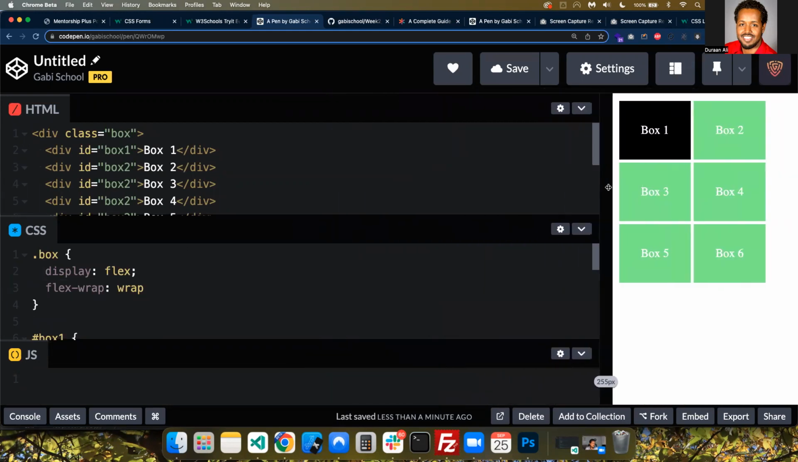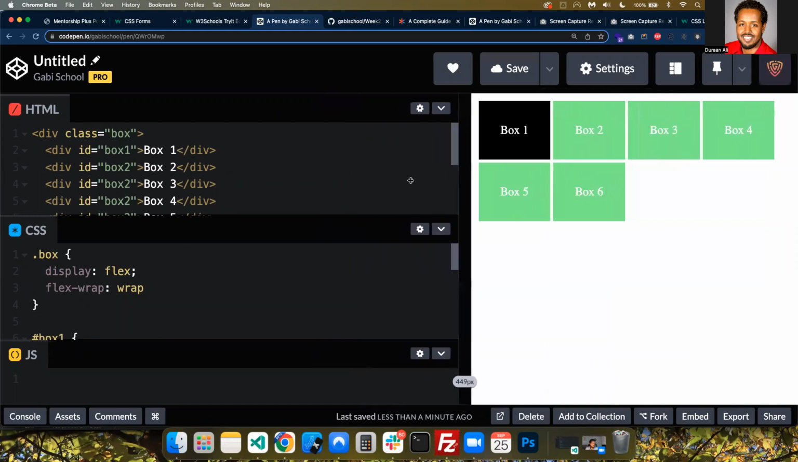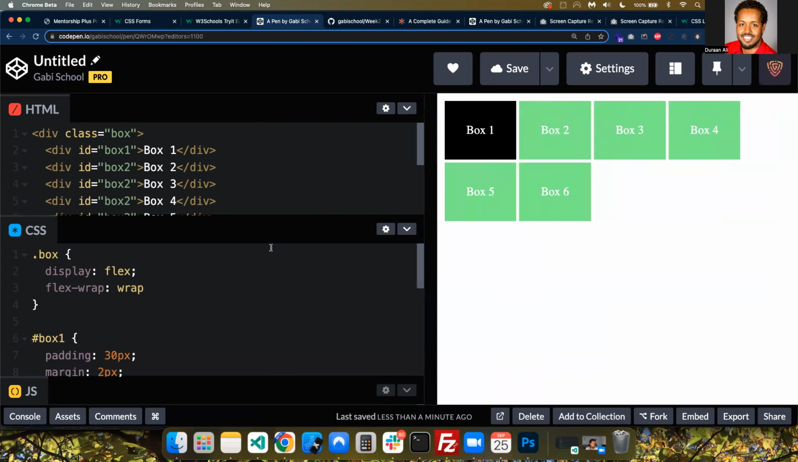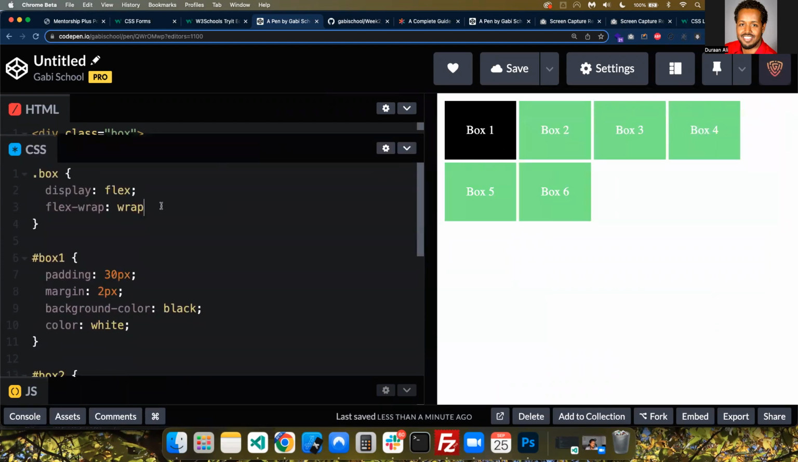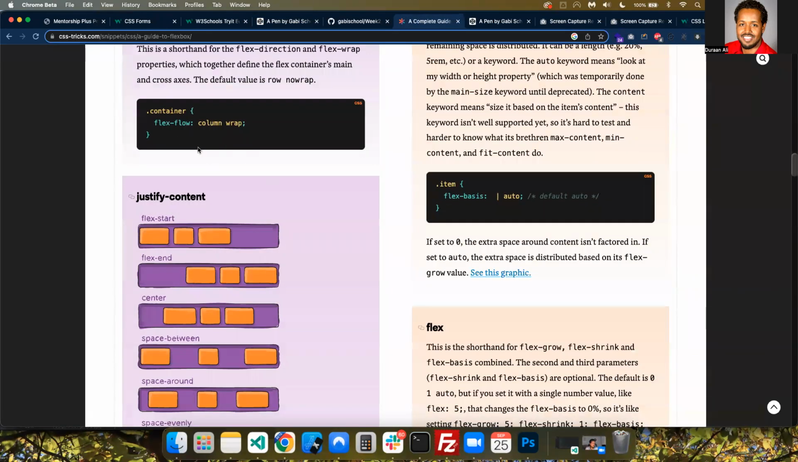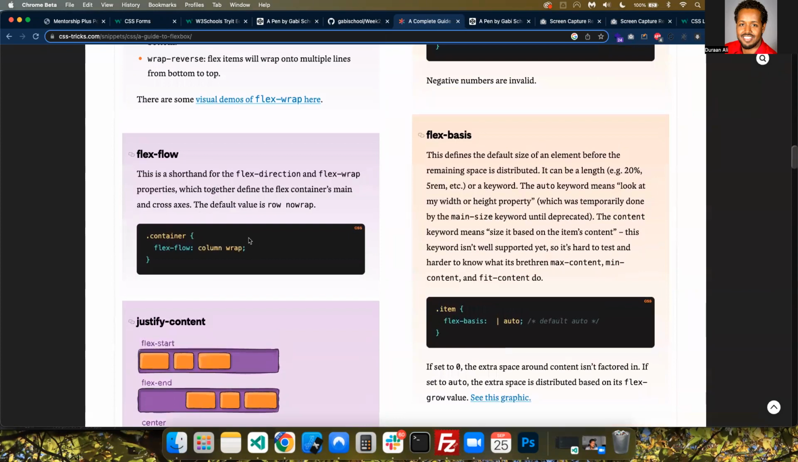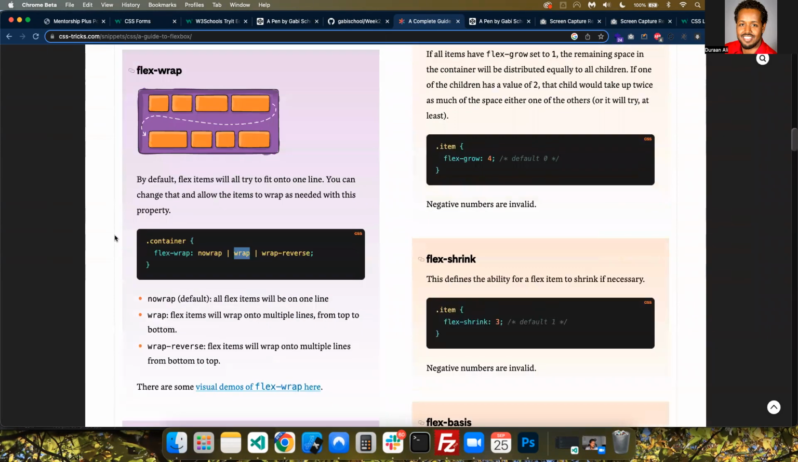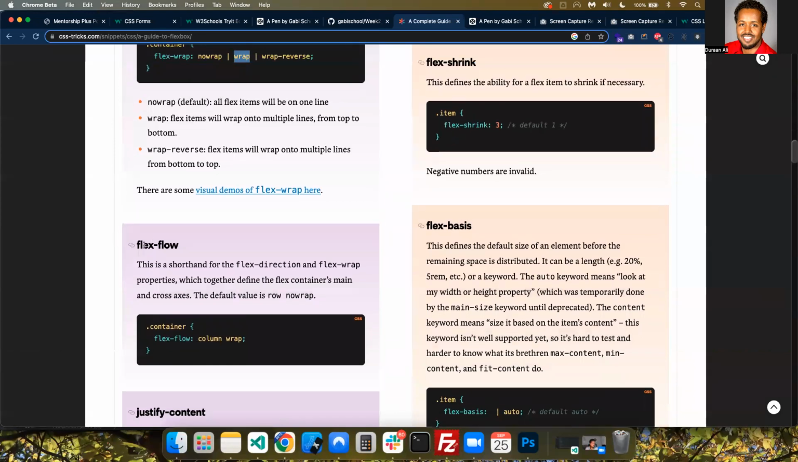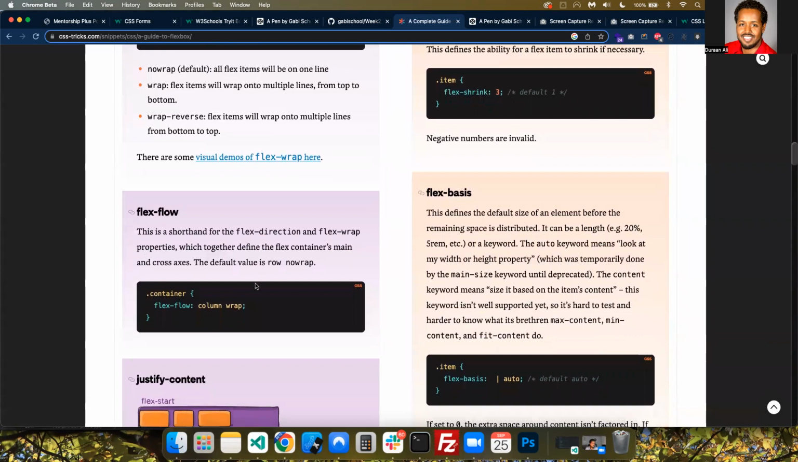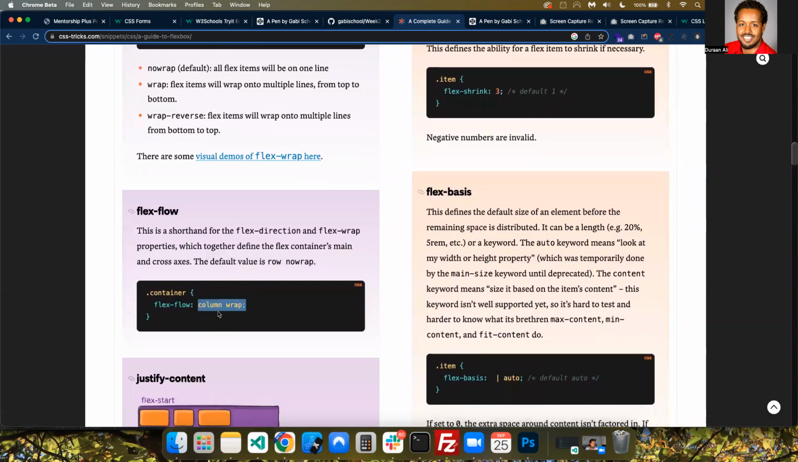So as you can see, it knows that the screen is smaller, so it goes to the next line, which is very useful when it comes to responsiveness. There's many properties you could add. There's flex grow, which we're not gonna learn now, but it helps. I mean flex flow, not grow. There's flex grow too, but flex flow is shorthand for column and wrap.